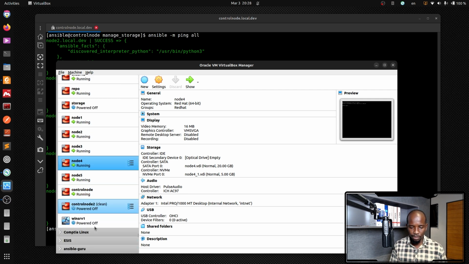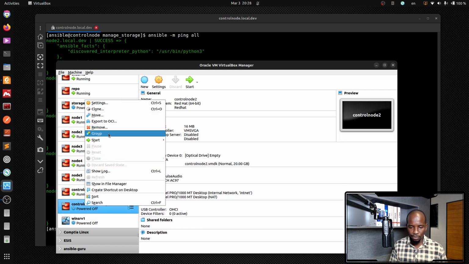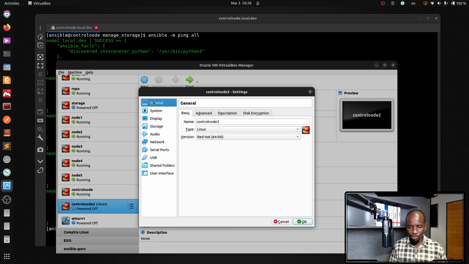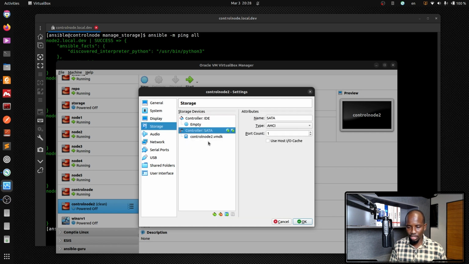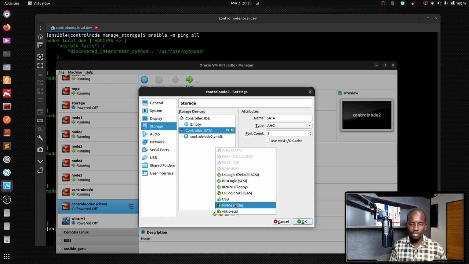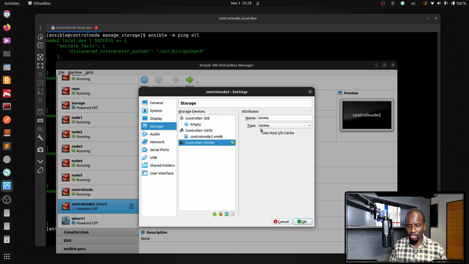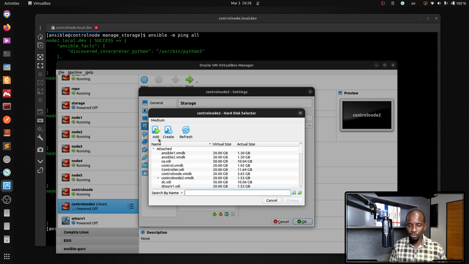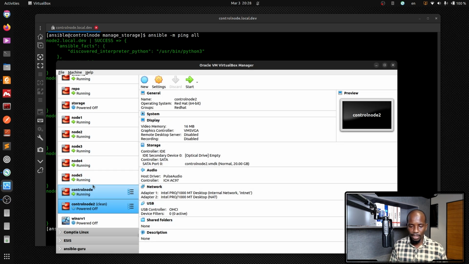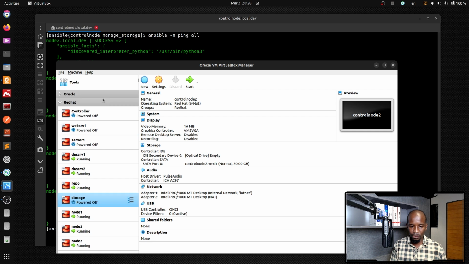So I'll just open one of my servers here to show you how you can do that. You will go to the server settings, and under storage, you will go underneath and click add. You will choose the NVMe controller, and once you click there, it will add another NVMe controller, and you can click plus here to add another NVMe storage device.